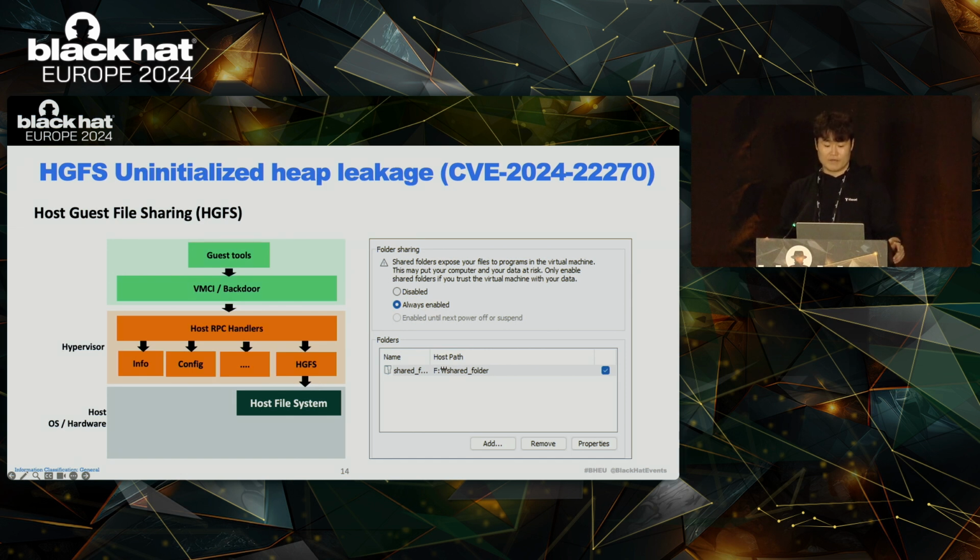The first vulnerability involved uninitialized heap memory in the host guest file sharing feature. HGFS allows the guest to access the host file system, facilitating file sharing operations. VMware provides two communication channels for this purpose, VMCI and backdoor. Through this channel, the guest can invoke various RPC functions, including those used by HGFS.